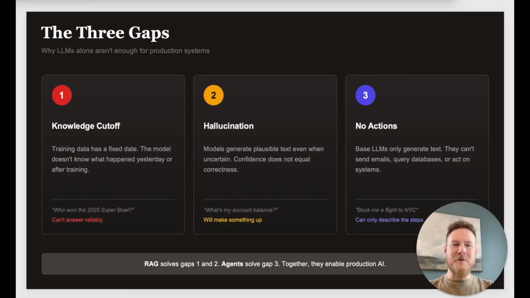Okay, so large language models are incredible. They're very powerful. Why can't we just use them directly for everything? As we started to discuss in the last slide, they do have several fundamental gaps. One of the first gaps is knowledge cutoff. Training data has a fixed date. So if the model wasn't trained yesterday, it doesn't know what happened yesterday, last week, or after the training ended, which could be as much as one to two years prior, depending on the model that you're working with.